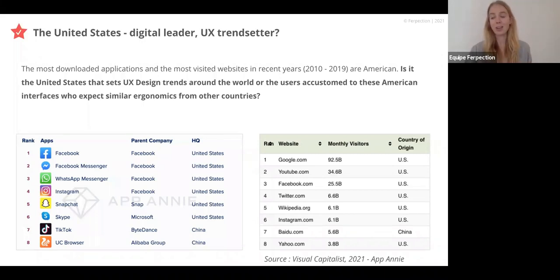So the question that we ask ourselves is, do the Americans define the UX design trends across the globe, or is the world made up of users that are used to sites backed by American UX design and expect their other experiences to follow suit?